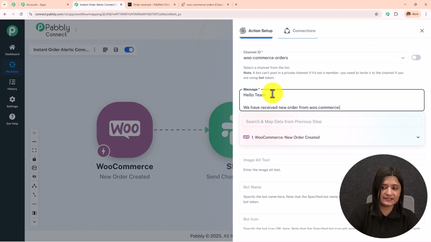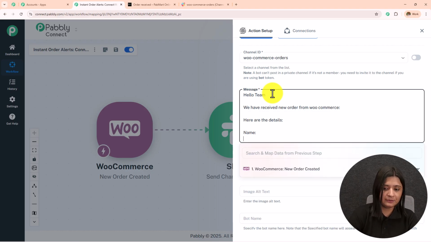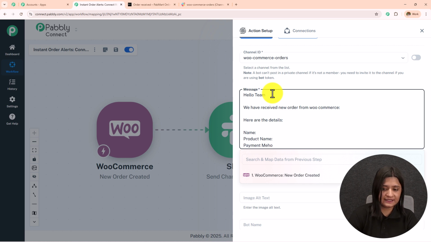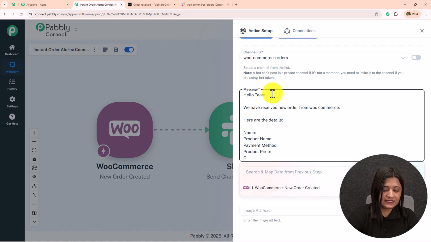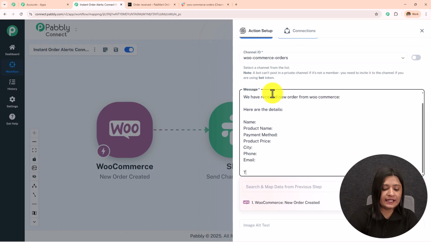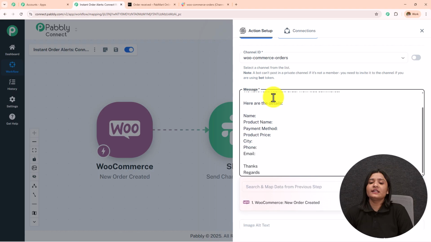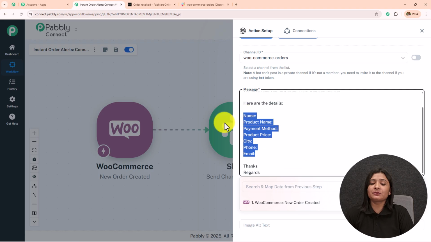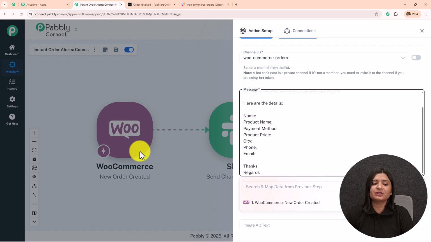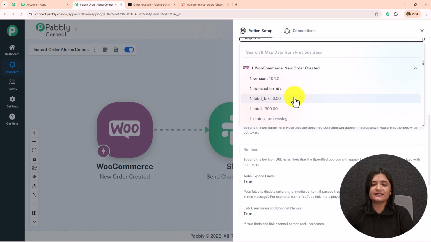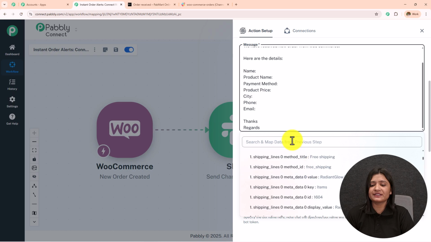Here are the details. I'm going to enter the name, product name, payment method, product price, and the city name, city, phone number and email address, and then thanks, regards. Now I need to enter all these details, but I'm not going to enter these details manually. Instead, I'm going to use a method called mapping, which means I'm going to enter the data from the previous response. I have received the response from this WooCommerce, and when I click on this field, I can see this WooCommerce. When I click on this, I can see all the response which I have received from there.